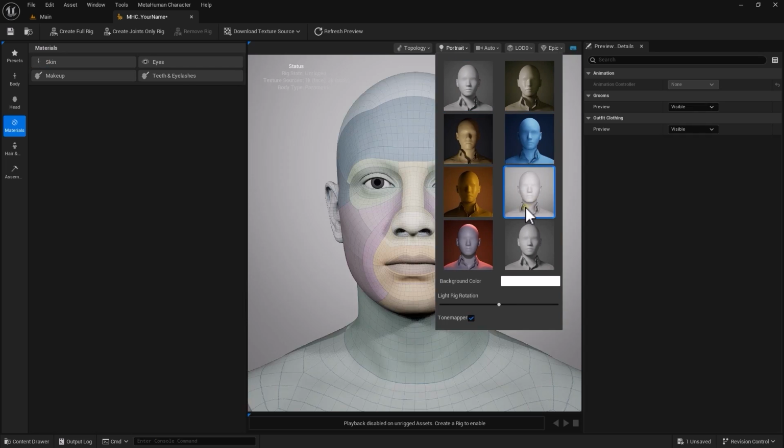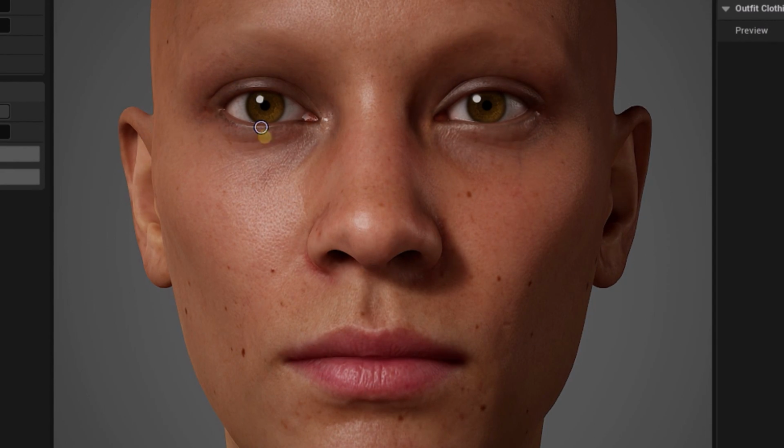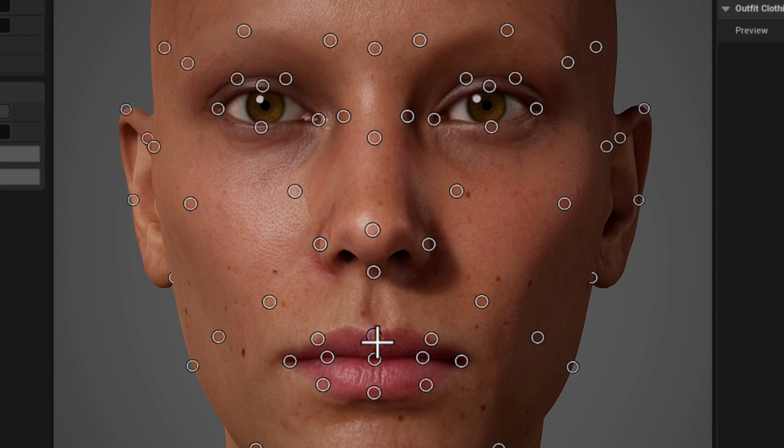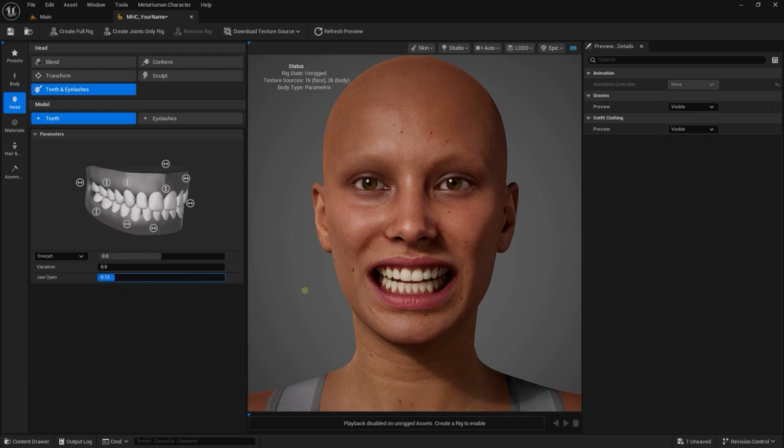Then we move into body blend, conform, and model types, and I will explain those. I'll also show you how to control and reshape the head of your MetaHuman character. We adjust the materials and we wrap up with body masks and MetaHuman blueprints.